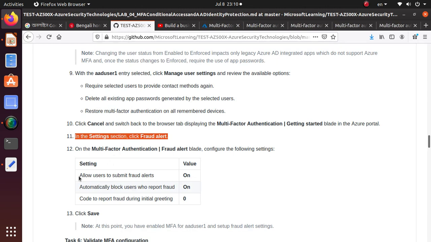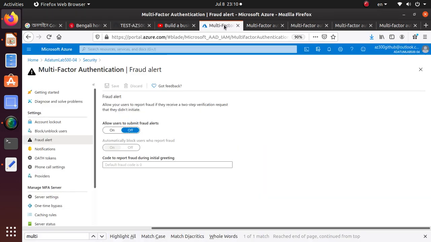And what the lab is asking: allow users to submit fraud alert on, automatically block users who report fraud on, and code to report fraud during initial greeting is 0. So what you can do, you turn this on. If somebody reports a fraud, Active Directory is automatically going to block that account. It's just going to consider this account is either compromised or someone is trying to compromise this account. Let's lock it. And code to report fraud during initial greeting is 0. Okay, and then you save it. So that's your fraud alert setting.